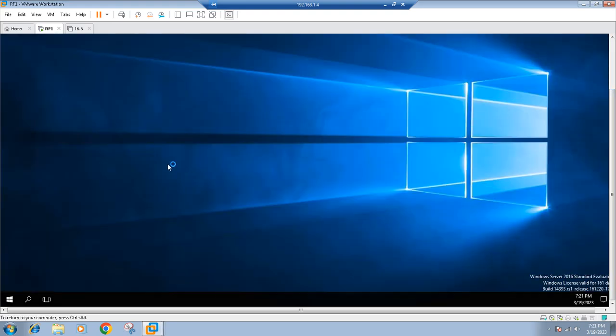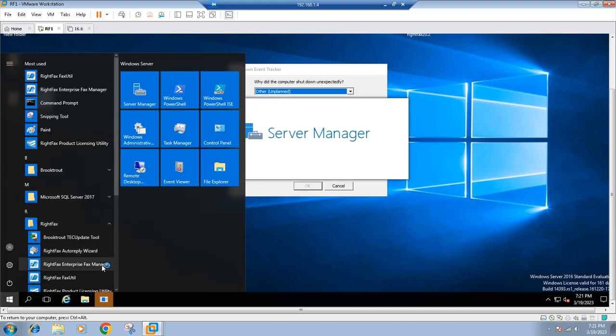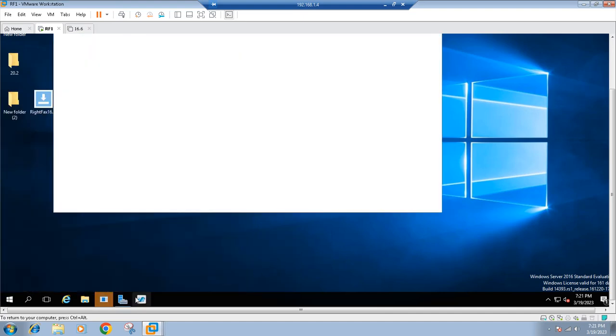And I have logged in. Just in a minute I can access Enterprise Fax Manager. I'm just giving you real information. That is why I'm showing you whatever is best possible to discuss. So I'm just marking it to the taskbar, so every time I do not need to go to that.